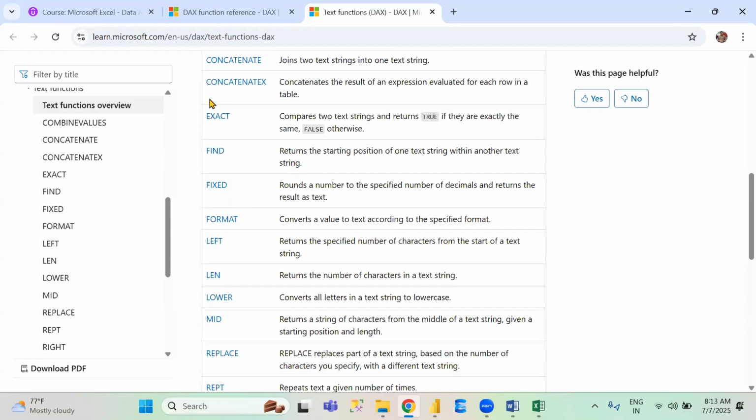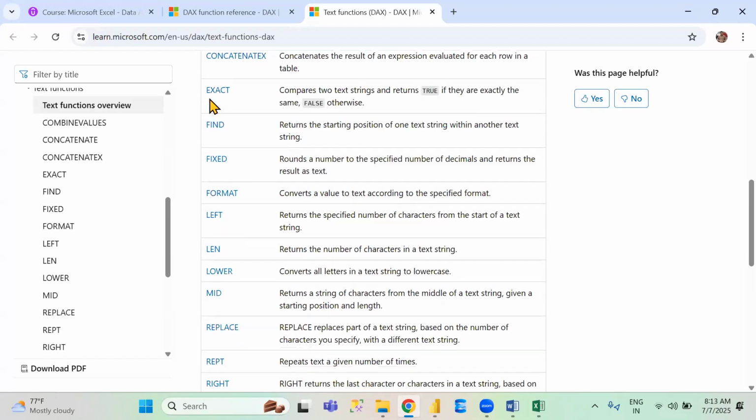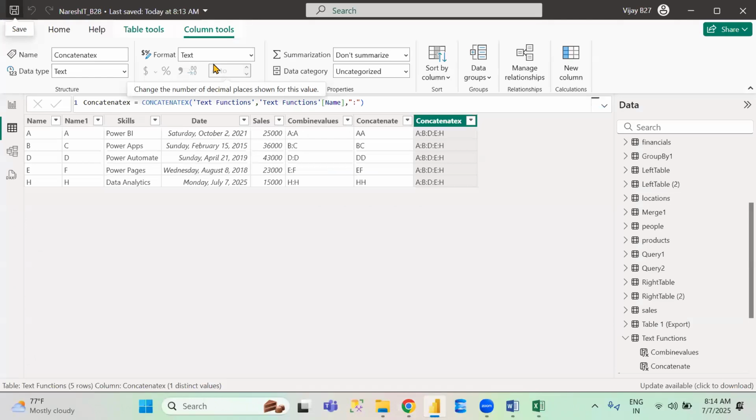Next one is the EXACT function. What is the EXACT function? The EXACT function always compares two column values. Whichever column values are matched, it returns true. Otherwise, it returns false. Understand clearly? Okay. Let's see.